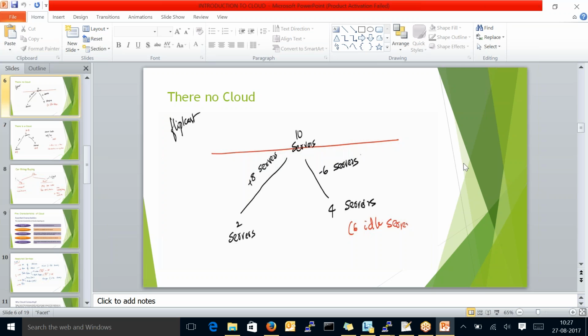So in that situation, I need to remove some of the servers. Suppose I have removed 6 servers, so what happens? 4 servers are live, so these 4 servers are working, but still I have to maintain 10 servers. Am I correct or not?